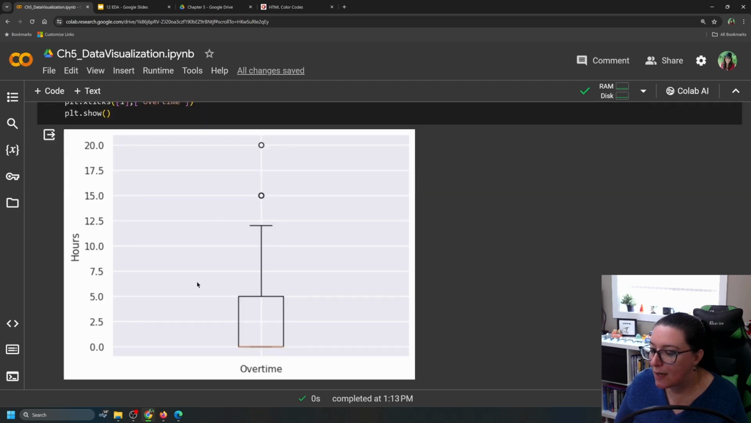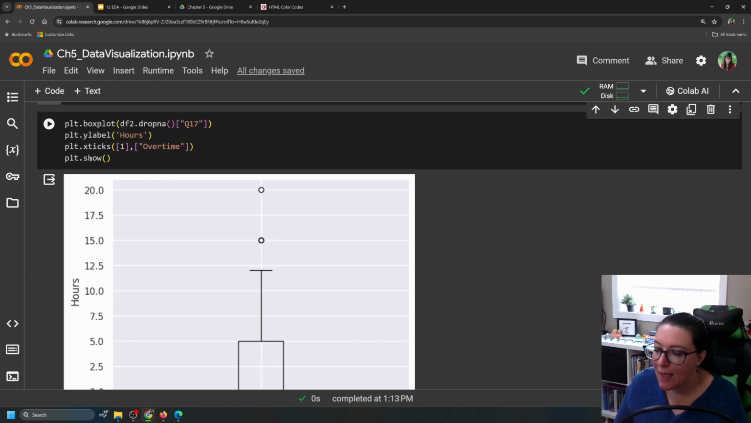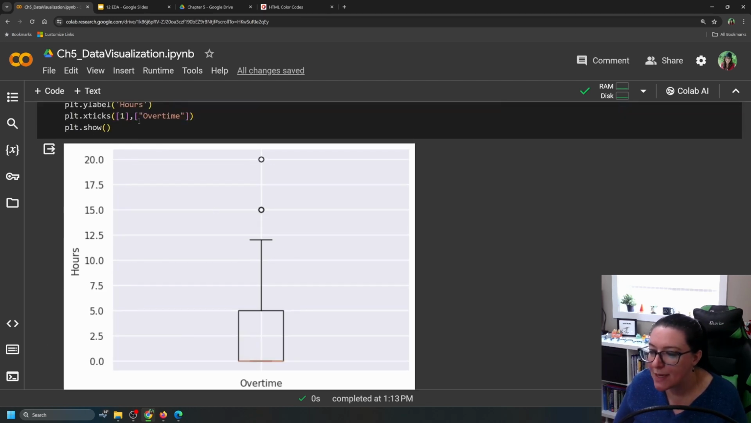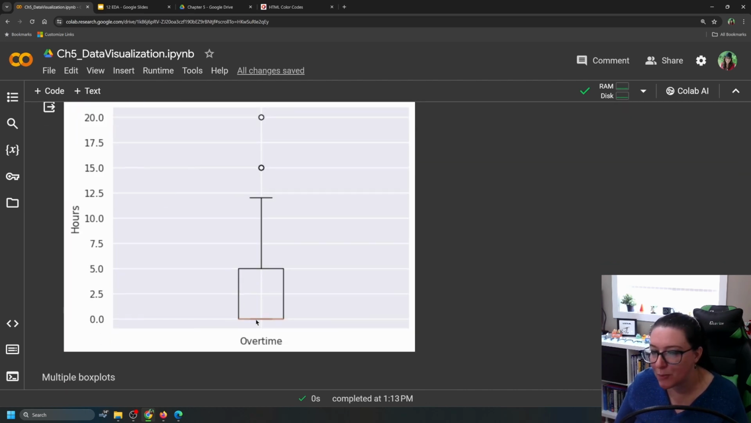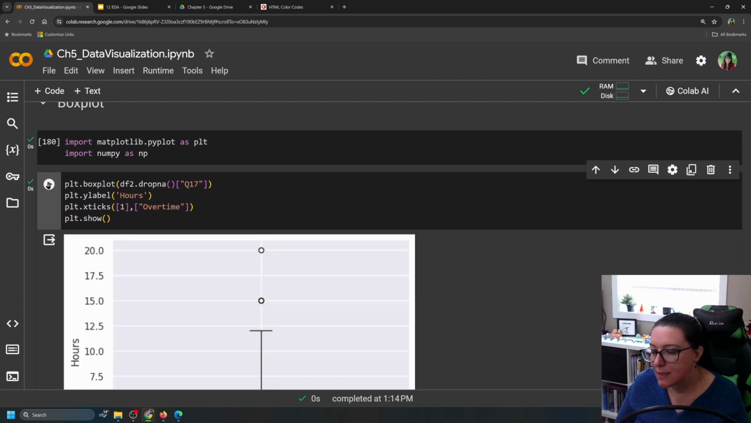The X mark here, this is 0, this is 1, this is location 2. If we didn't say that the X tick should say overtime, it would simply just have a 1 here because this is location 0 and location 1. So we say replace location 1 with the word overtime, and that gets us this label here in the right spot, and then plot it, show it to us.